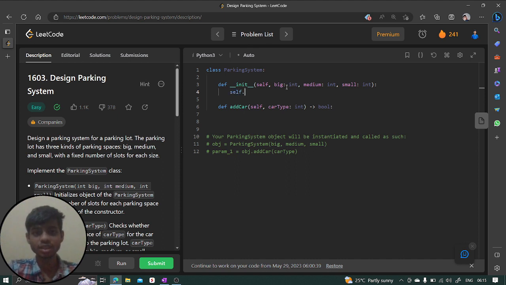So here first of all I could say self dot car map, this is my dictionary, and here what I'm going to do, I'm going to say for 1 it is going to be nothing but big, for 2 it is going to be nothing but medium, and 3 is going to be nothing but small, right? So we have initialized a dictionary, or you could say hash map or anything if you use C++ or Java.